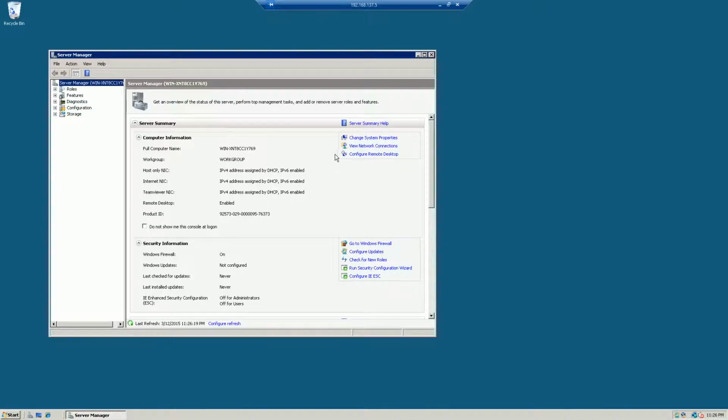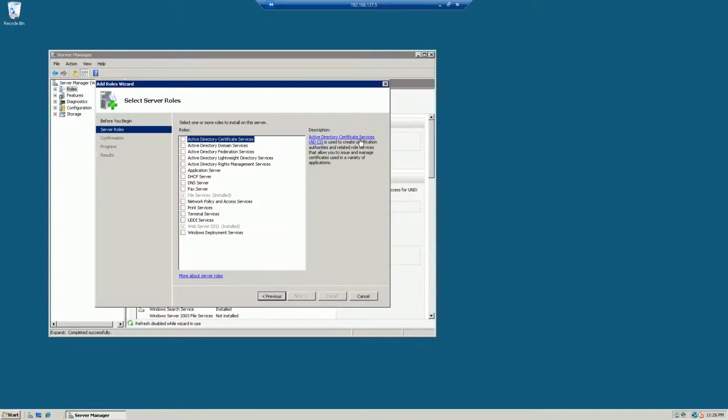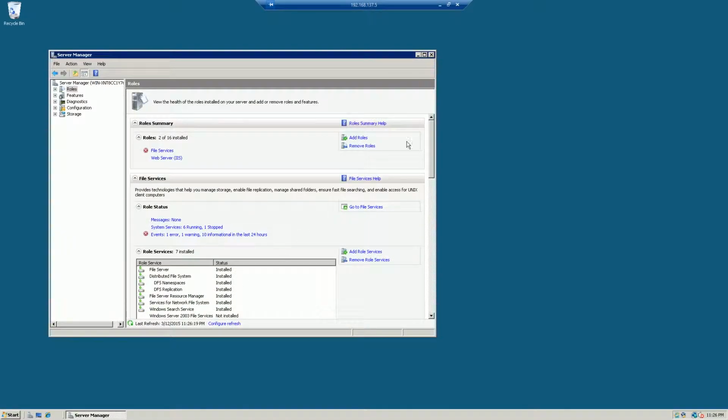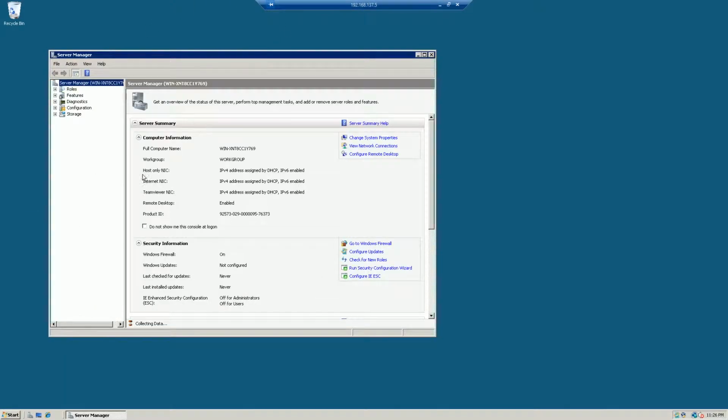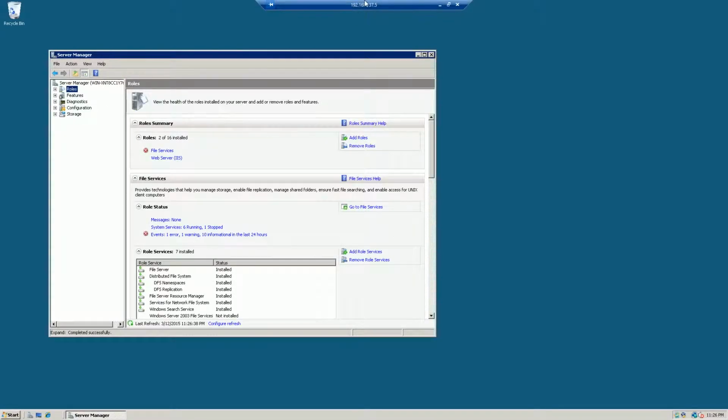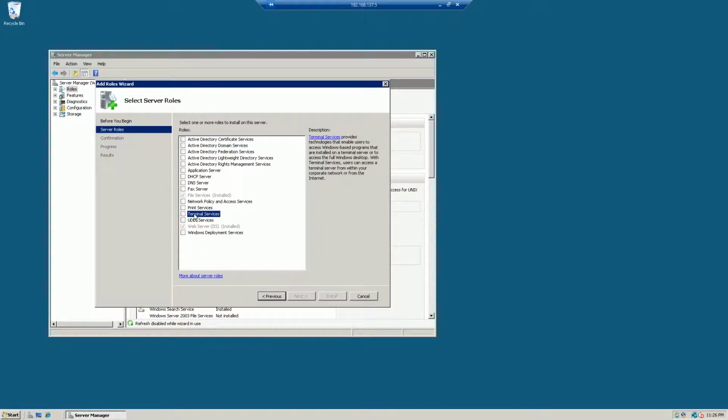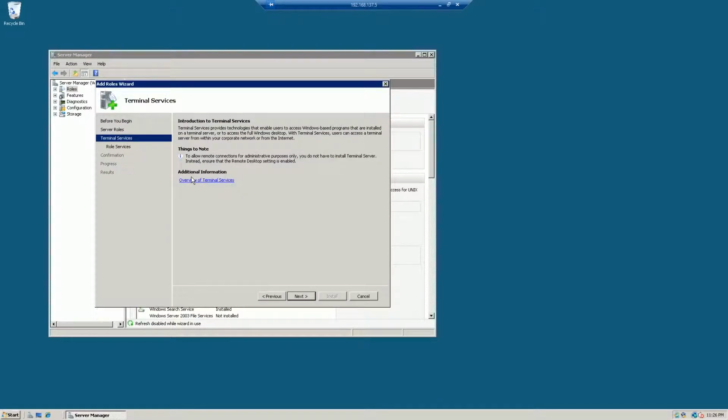Today I'm going to teach you how to enable terminal services. So you just want to start up good old Server Manager. If you're not administrator, log in as administrator. As you can see, I'm remoting into the VM. You want to click Add Roles, go Terminal Services, tick the box, click Next.